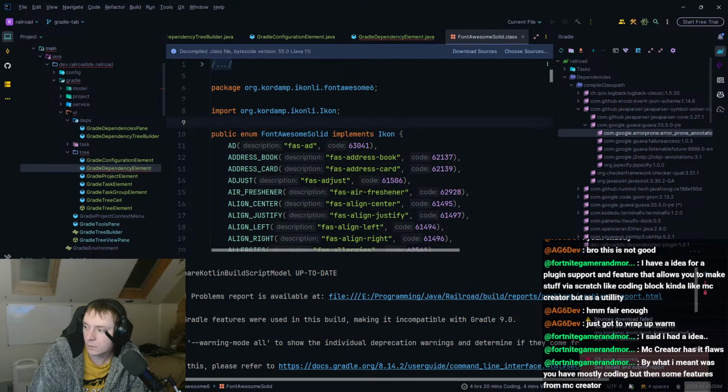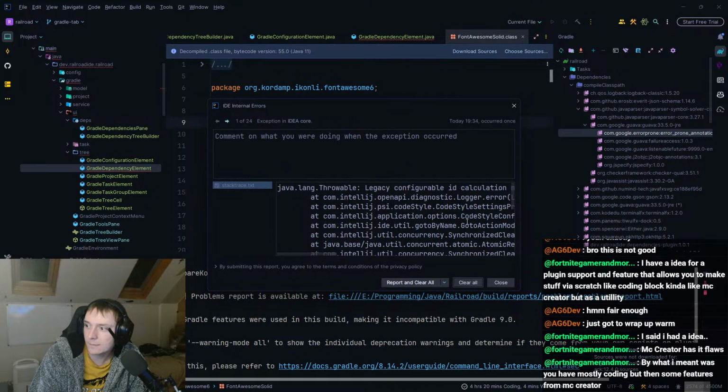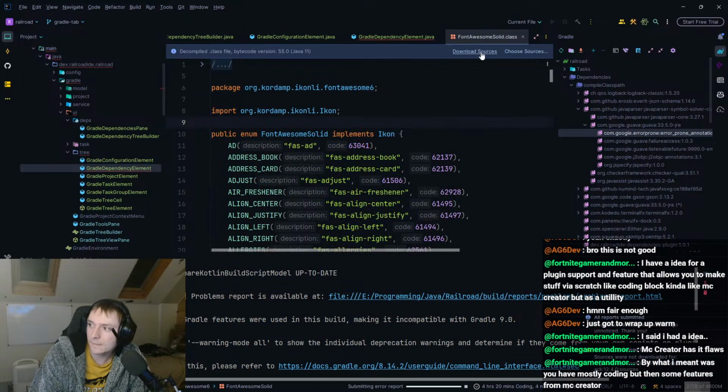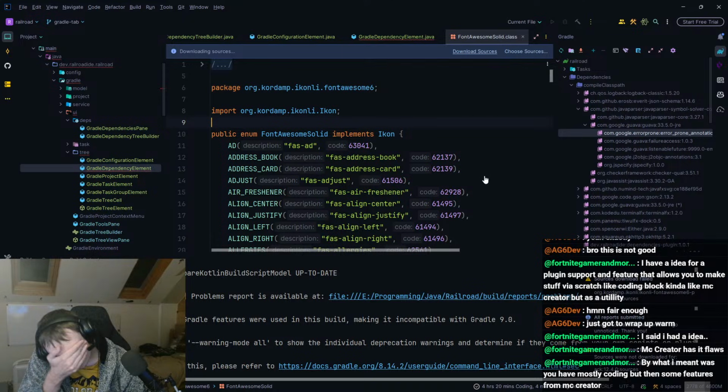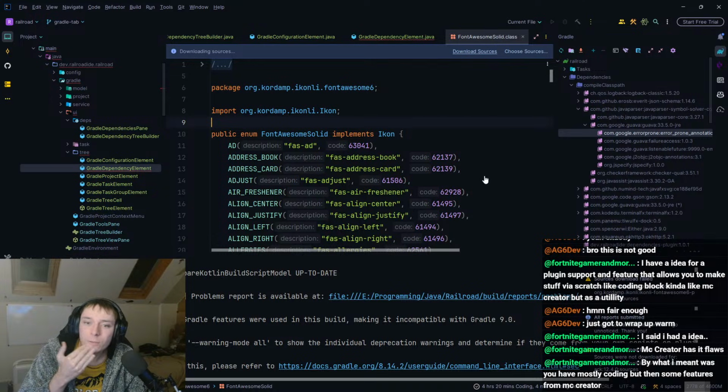Oh. IDE error. Nice. Good shit. Can I download sources, please? I want my sources back. I want my catch-up back. Oh. Uh-oh. It's crashing again. But why is it crashing when you download sources, bro?